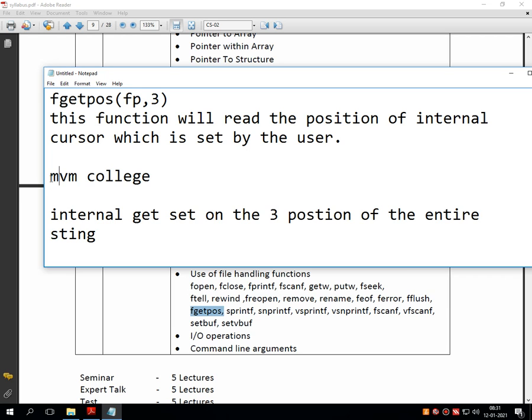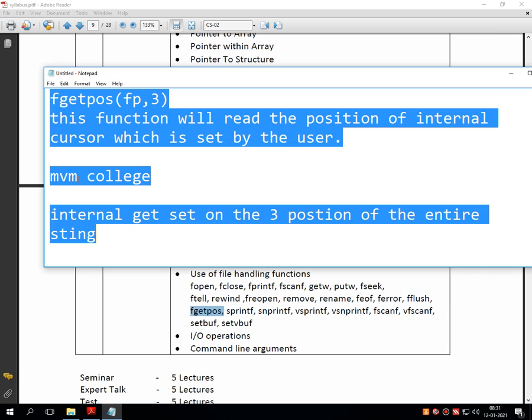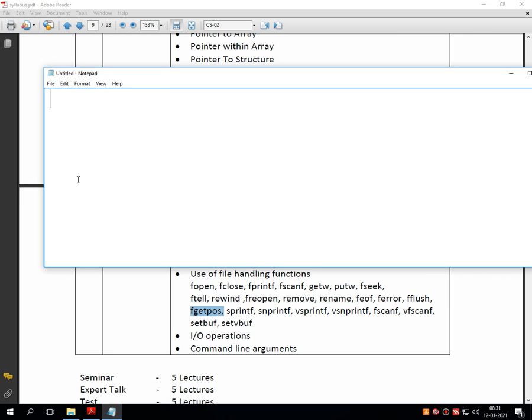This M is on 0th position, 1 V, 2 M, and on this blank space, this internal pointer gets set and it reads the position of that particular location and informs the user of that position. That is the functionality of fgetpos. Now whatever the information is got by this particular function can be printed using sprintf.